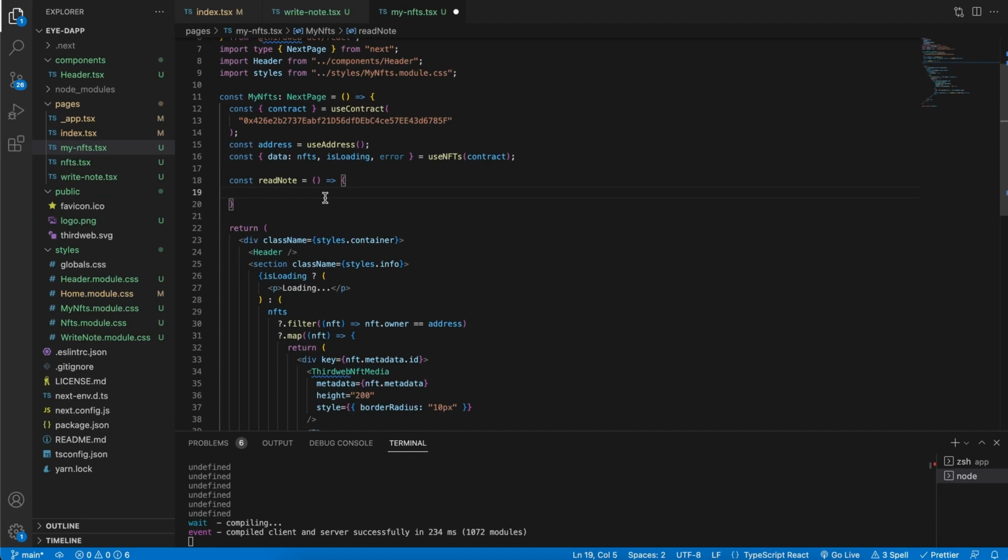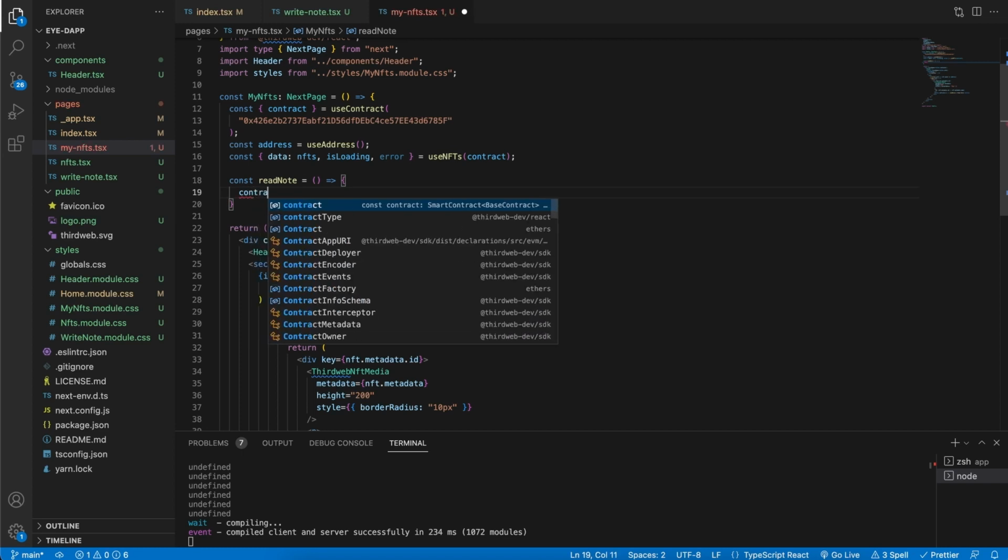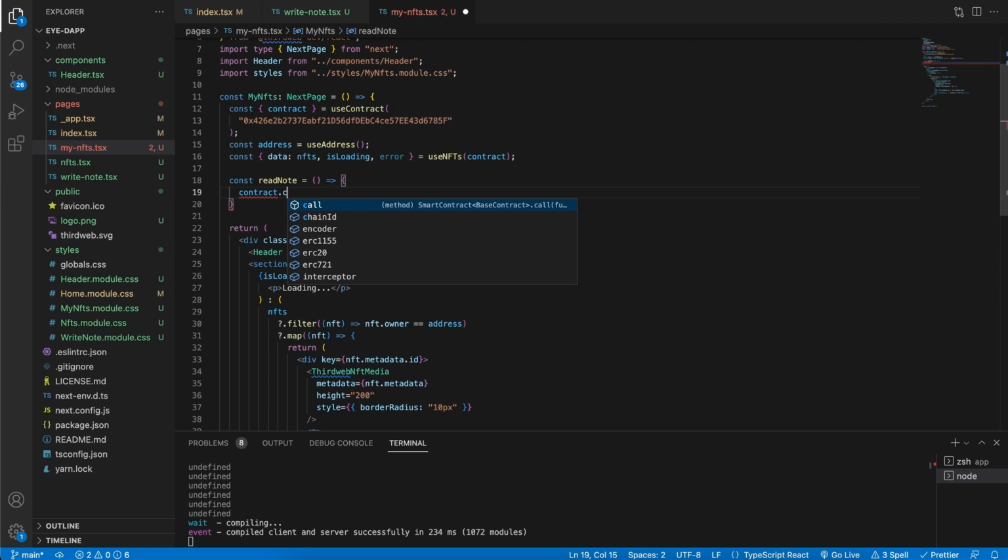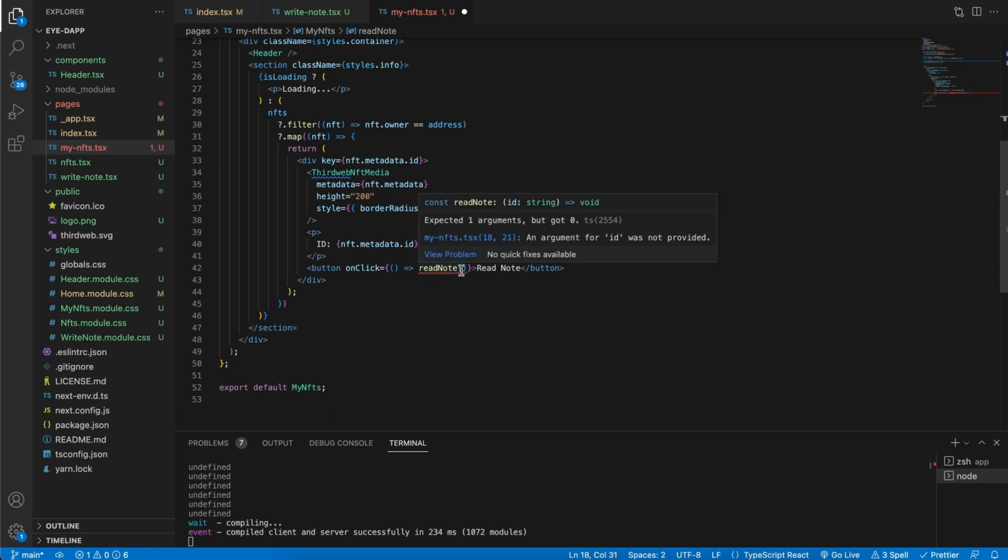Now, just to illustrate to you a different way of reading data from the contract, we are going to use a different method than the hooks that we've used before. We are going to actually use this contract that we have here at the top, and we are going to use the call method. Now we are going to specify the notes because the note is a mapping existing in our contract. And because we can read from a mapping with an index, we're going to give it an ID. We don't know what this ID is yet, so we're going to pass it as a parameter, and this will be a string parameter. For this to work, we will need to add the string over here.